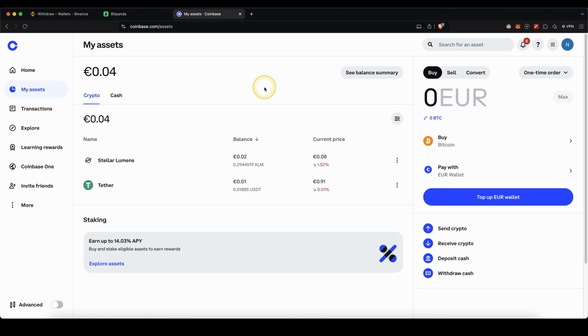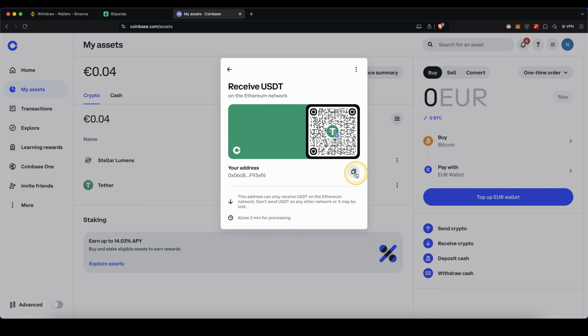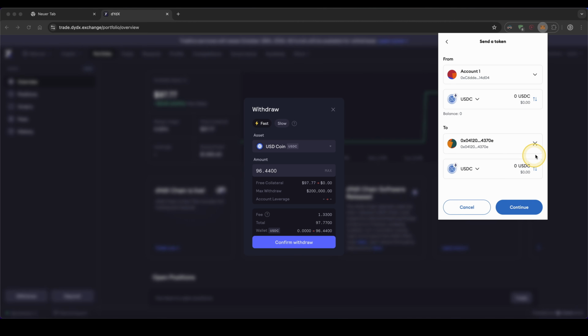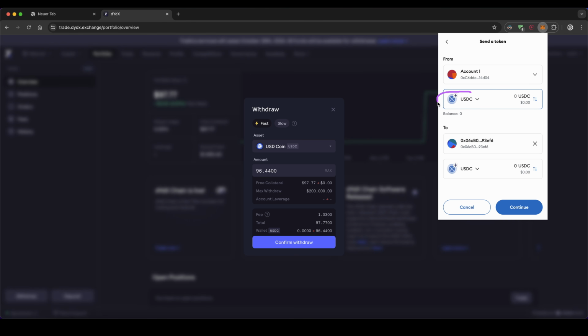Alternatively, if you're using Coinbase, once you're signed in, click here on My Assets and then down here, click on Receive Crypto, choose US dollar Tether and copy your address right here to the clipboard. And then of course instead paste in here the address we just copied from Coinbase. Once again, if you're using USDC, make sure you're using the USDC address from Coinbase. But as I told you, most of the time it's exactly the same address. Type in the amount, click on continue and confirm it, and then the money will be sent over to Coinbase.